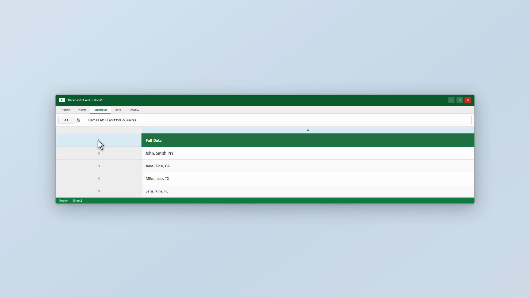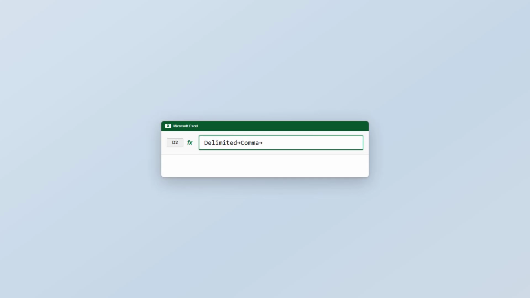Next, go to the Data tab in the ribbon at the top of your screen and look for the Text to Columns button. Inside the wizard, choose Delimited on the first screen, then click Next. On the second screen, check the box next to the delimiter your data uses. In our case, that is a comma, but you can also choose other delimiters.